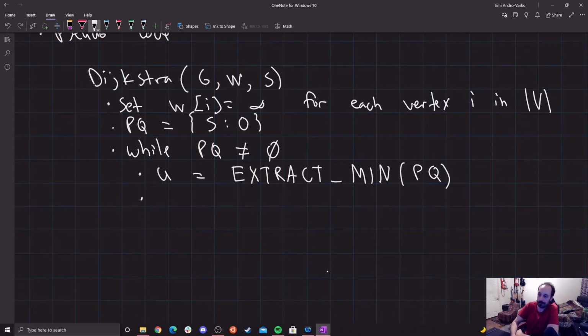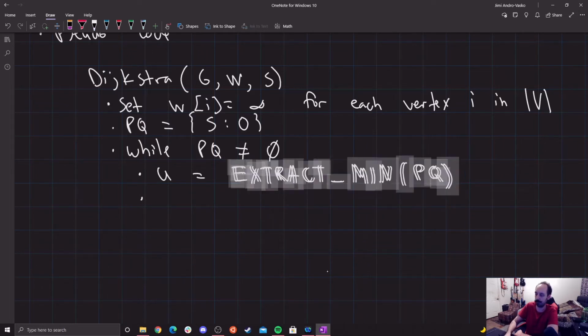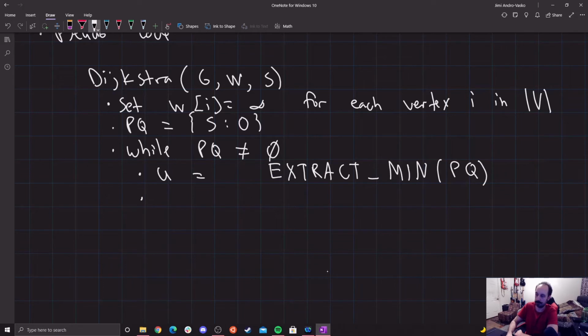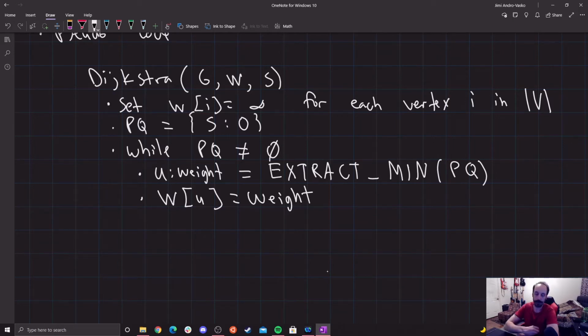Actually, extract min should be modified a little bit. It's going to return U and the weight. So it's going to retrieve the actual vertex name and the weight of that vertex. And then the first thing we'll do is say W at index U will equal that weight we just extracted from the priority queue a second ago, and write that into our array.